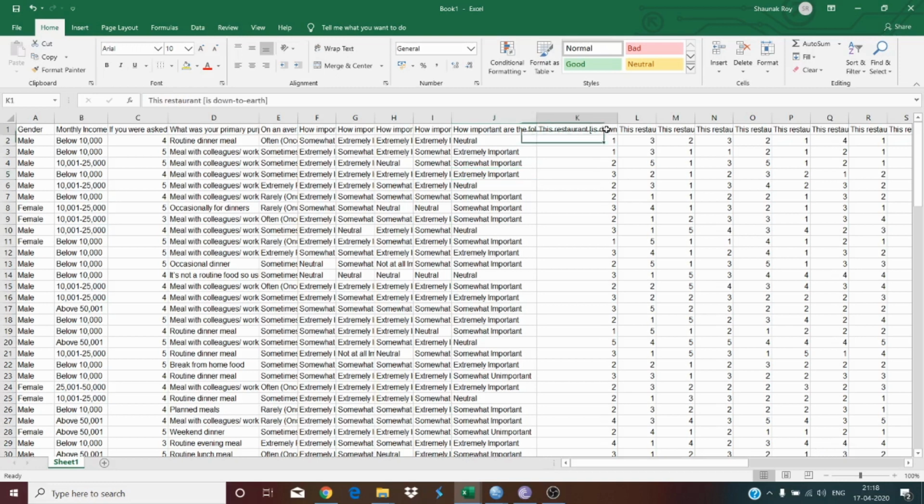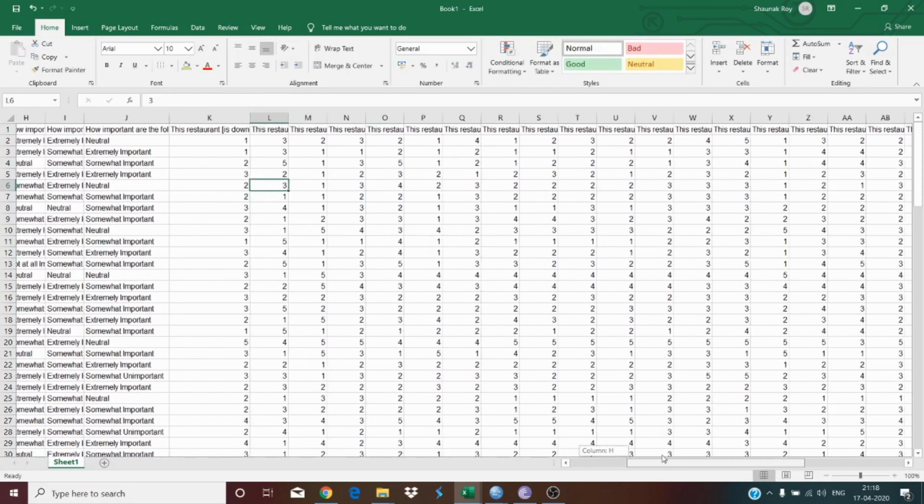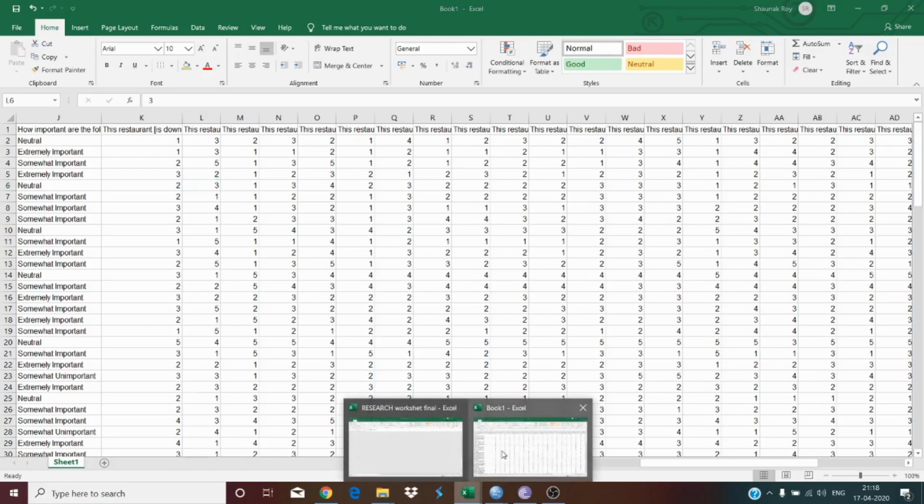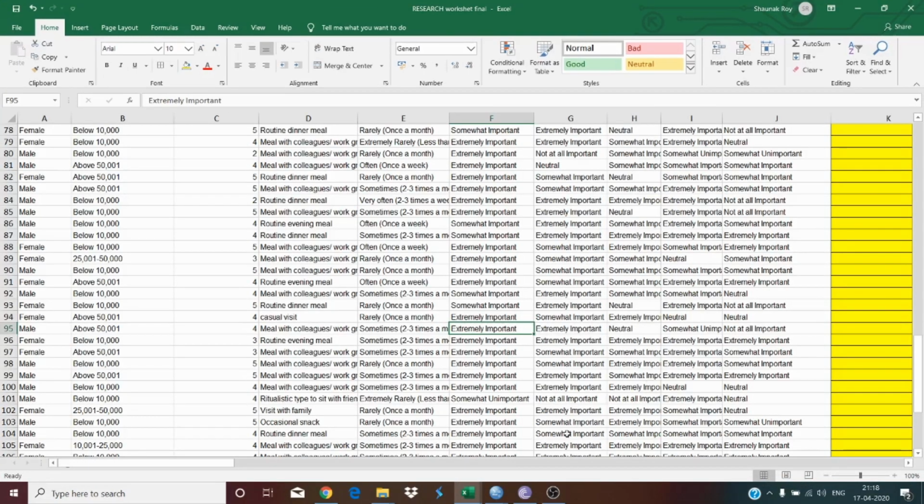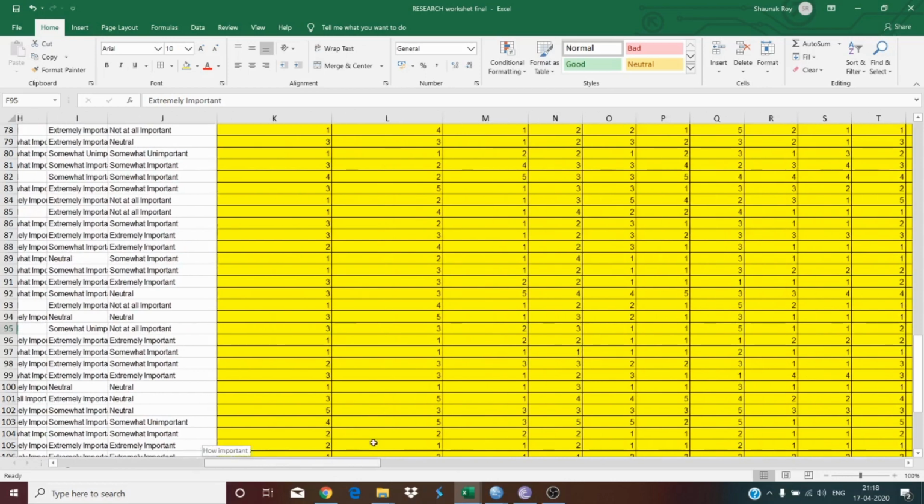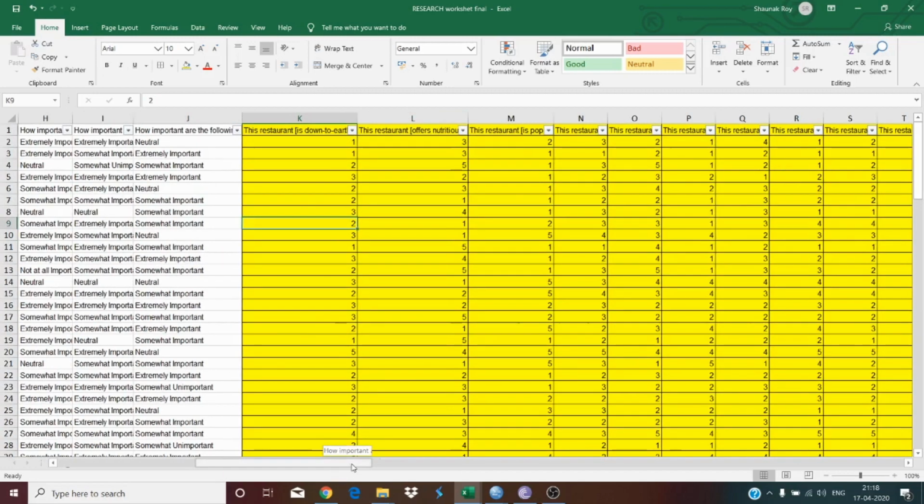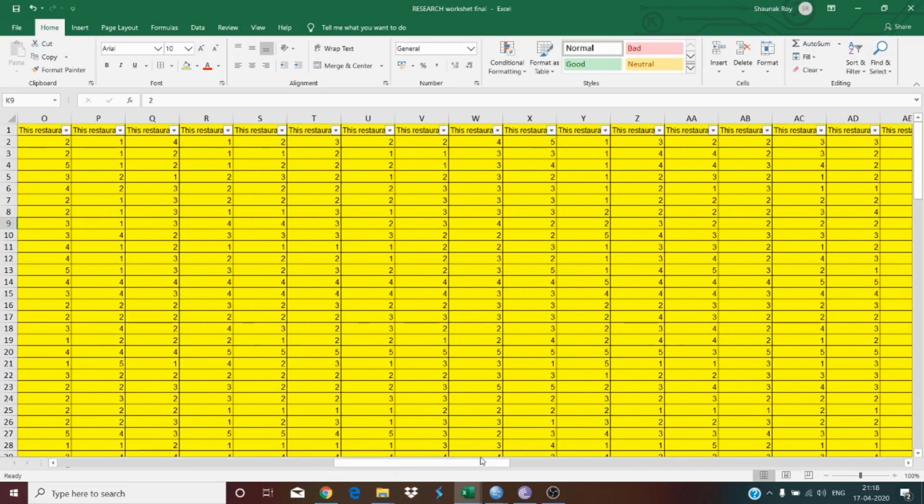Okay, so there are 29 factors. As you can see, these are the codes. For example, down to earth is one: the restaurant is down to earth. The restaurant is going to offer nutritious food. This restaurant is popular. Like this, you've identified 29 variables. I have highlighted this particular portion in a separate Excel sheet so that it becomes easy to understand. So this is the highlighted one, this is the sample sheet, and this is the selected portion.